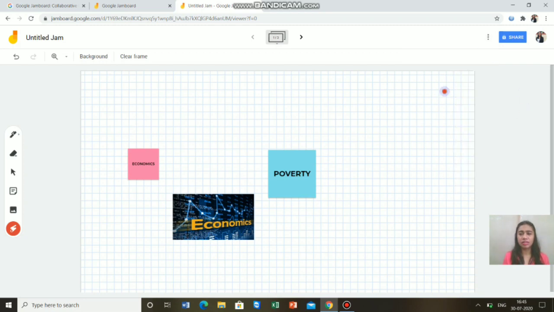The most interesting part of this Jamboard is the collaborative tool. It is a collaborative tool where you can tell your students to collaborate in this Jamboard and write something, like whatever assignments you have given, maybe some presentations, you can tell them to write it over here.